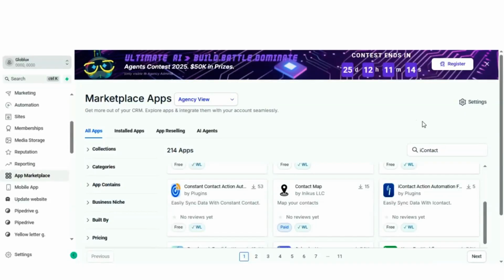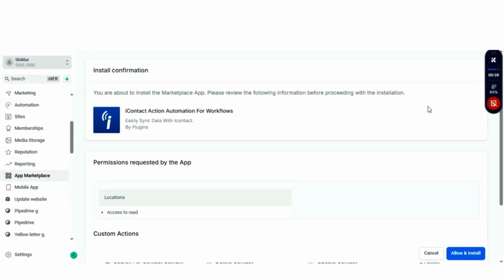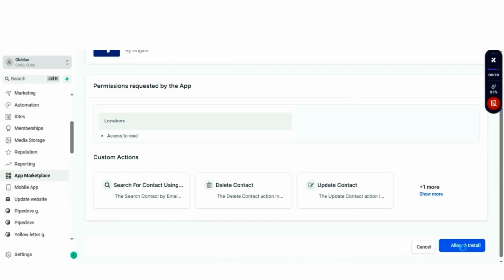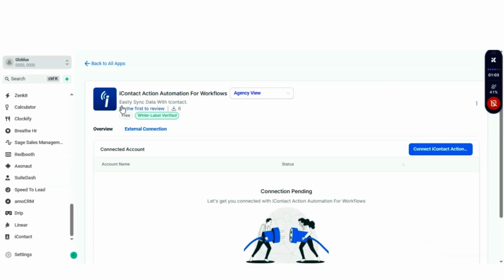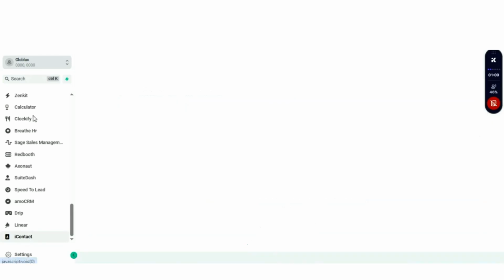Hello everyone, in this video we are going to walk you through how to install and set up your iContact action automation for workflow app in your sub account. Once you're in your sub account, you're going to head over to App Marketplace, search for your app and click on it. Click on install, then click on allow and install.